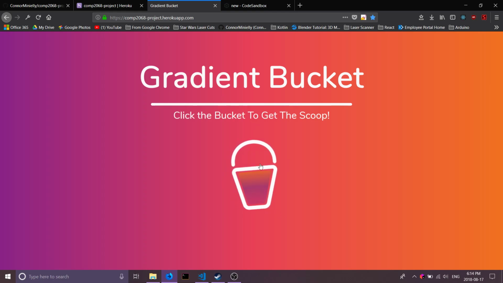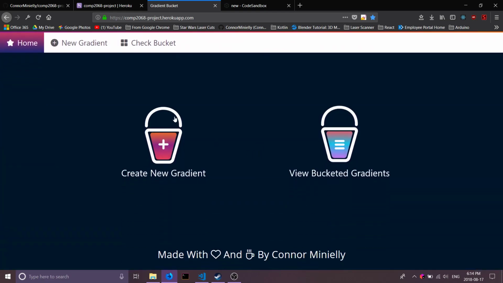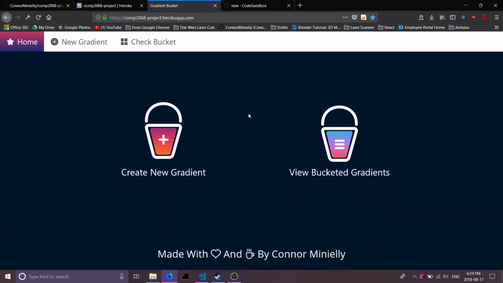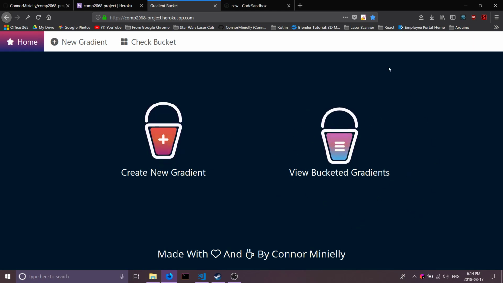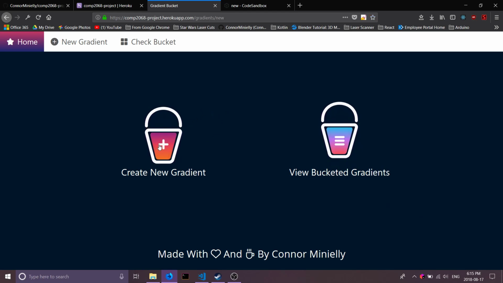So when I click on my swinging bucket here, which all of this stuff I made and did the animations on the SVG here and all that kind of stuff, when you click on that, whoosh, we get that cool parallaxing transition. Then you can go one of two directions. You can see it up here in the nav too. You can either go to the new or the view section. The view bucketed gradients will show you all the gradients that are in the DB right now, whereas create obviously is our creation page, which is where we'll start.